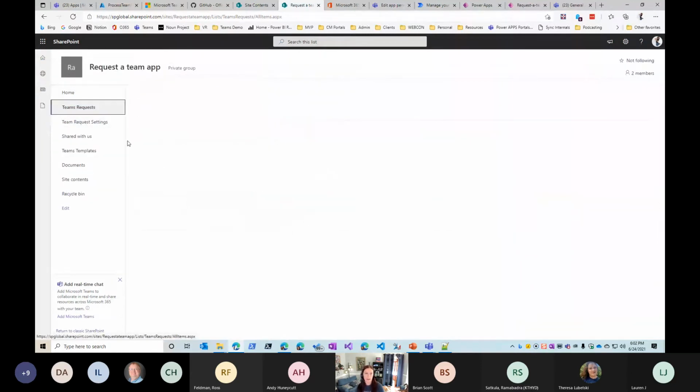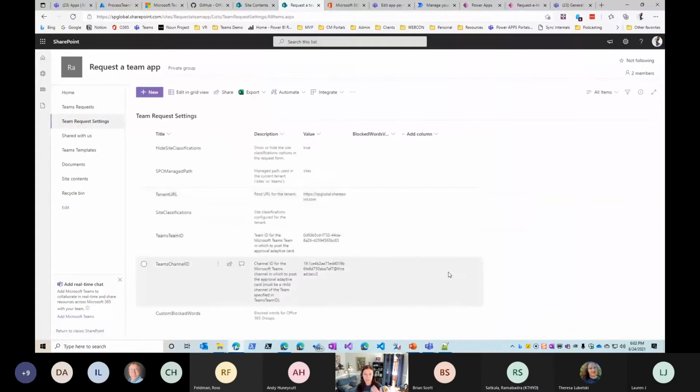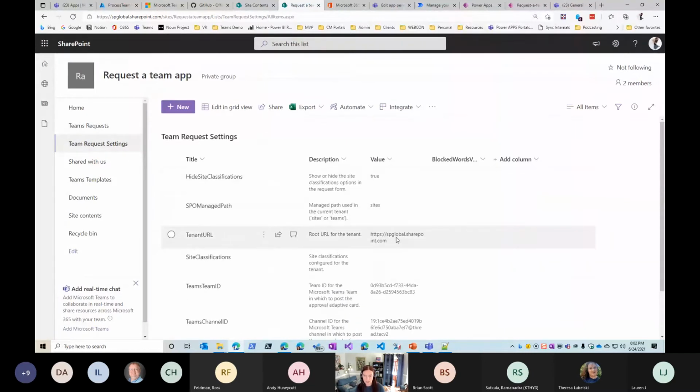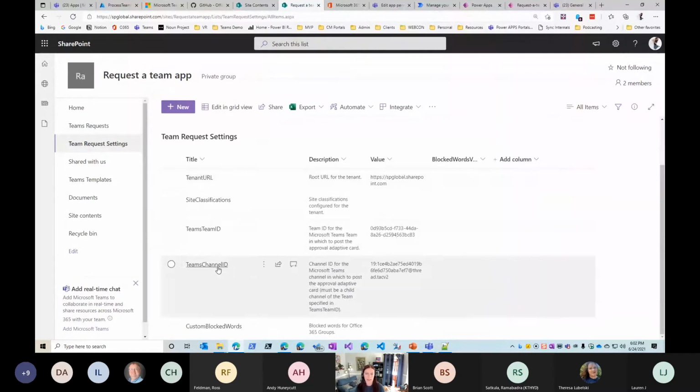And then there's also going to be one for team request settings. So when you initially deploy this, you are going to have to update a few things. One of them is going to be what your tenant URL is. Another one is you're going to have to actually get your team's ID for the approval process to post the adaptive card, and then the team's channel ID. So the instructions are going to show you exactly how to get all that information. So on there, you'll have those settings.